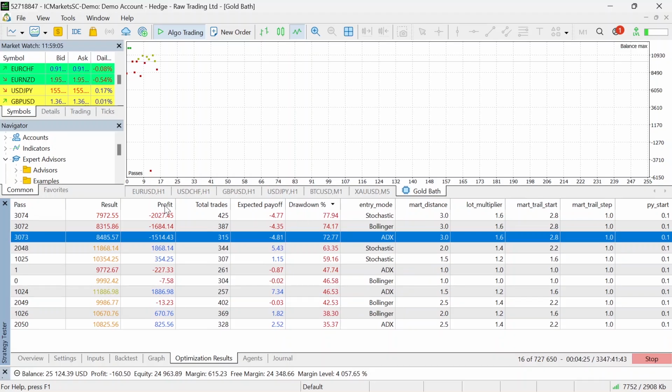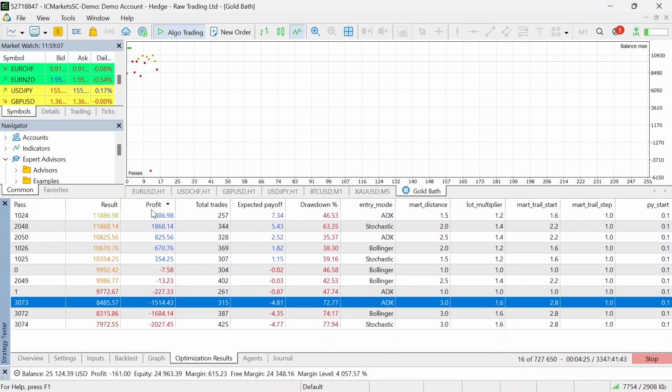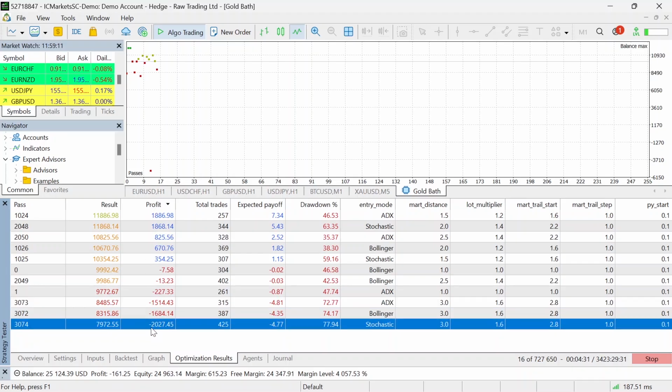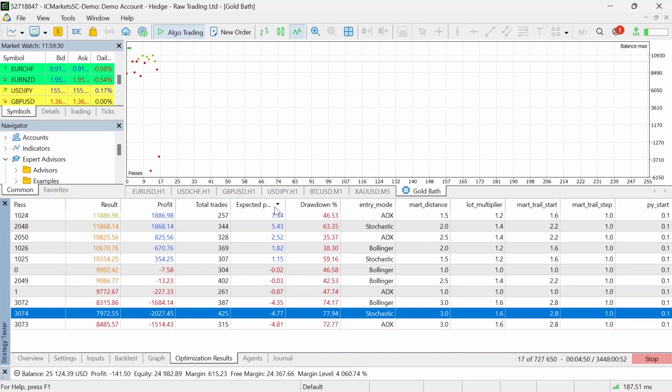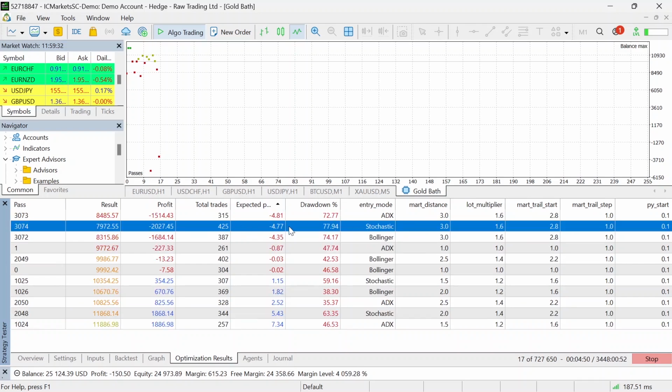In the case where you are only interested in the profit, you can sort by profit. So you can see this is the one with the highest loss and this is the one with the highest profit. If you want to sort by the number of trades, in the case you are interested in trading volume, I'm very sure you shouldn't be. Just be interested in drawdown. Drawdown matters more than this. In the case where you are interested in the payoff, you can also sort it by payoff. And that is that.